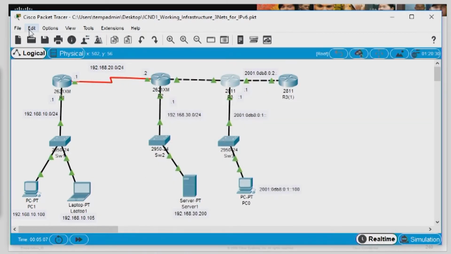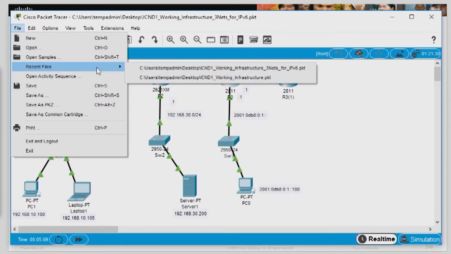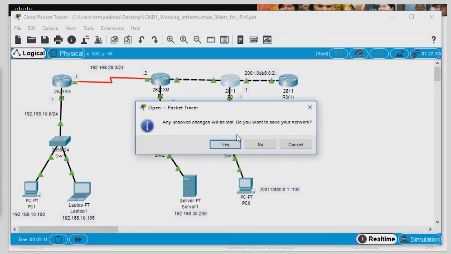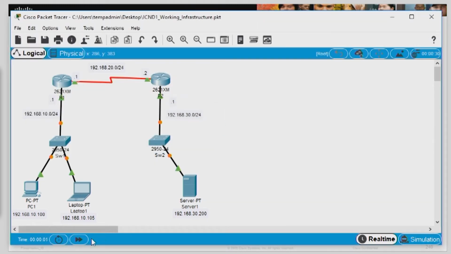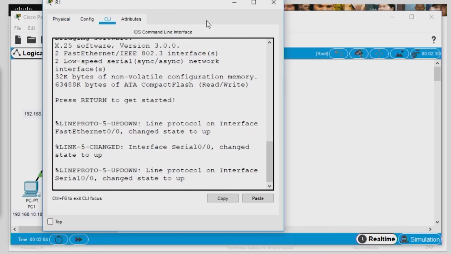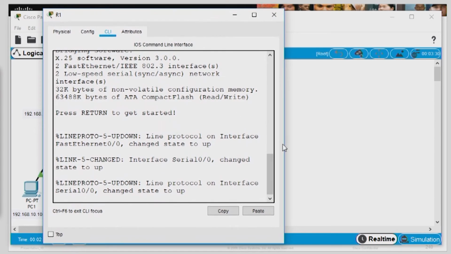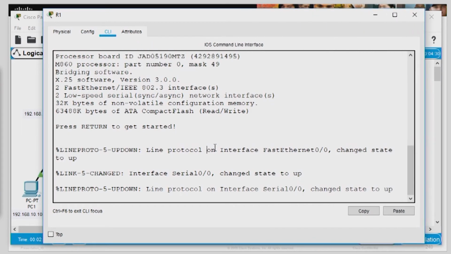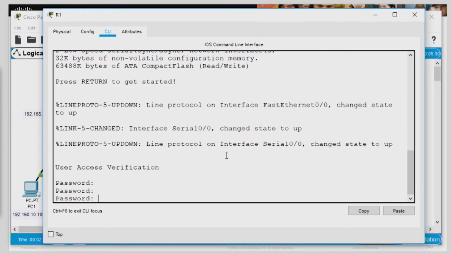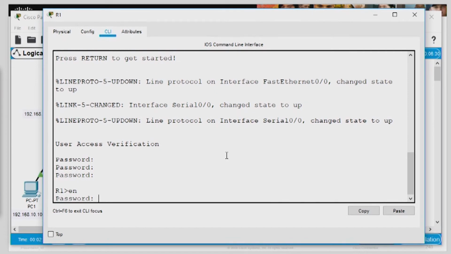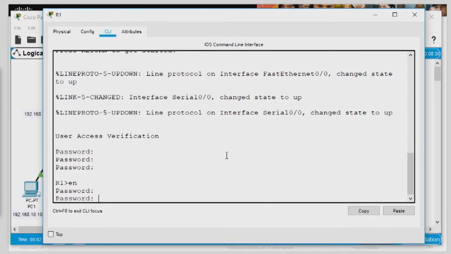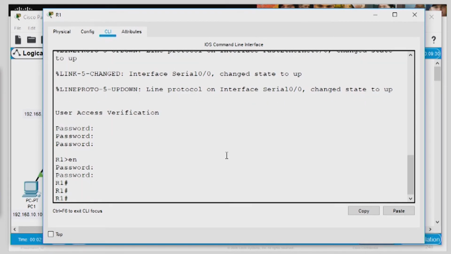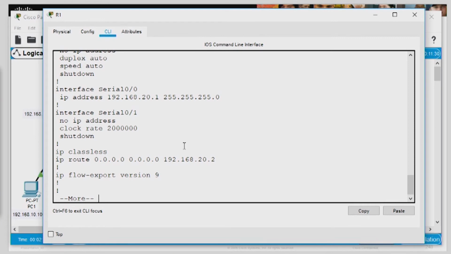We can go back to the configuration that we had for our static routes in v4. And again, if I go into R1, take a look at the CLI. Let me bring this in so you can actually see it. Console, enable, Cisco. I spelled Cisco wrong. Show run first to make sure we have our static routes in here.